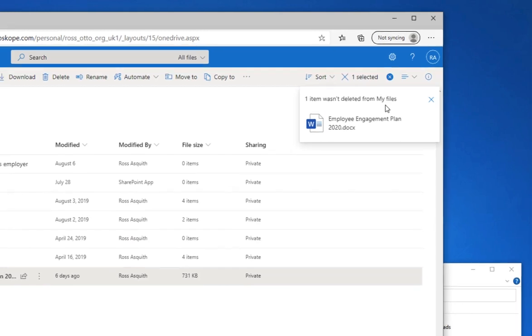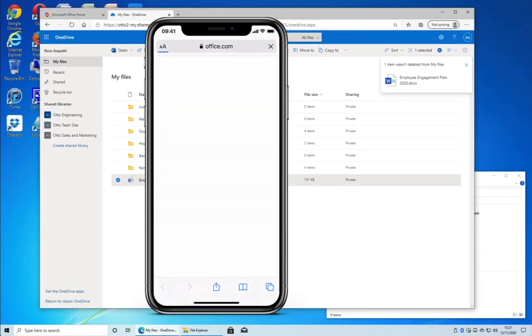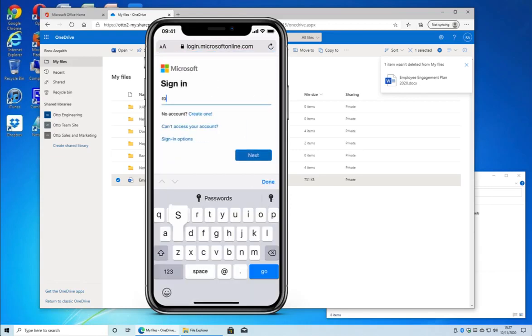Now, personal devices are not just desktops. It might be that users are using mobile devices to access these types of applications as well. So let's run through the same process from our mobile device. So we'll sign in to Office just like we did on the desktop, but now we're in the mobile environment. The flow is exactly the same.